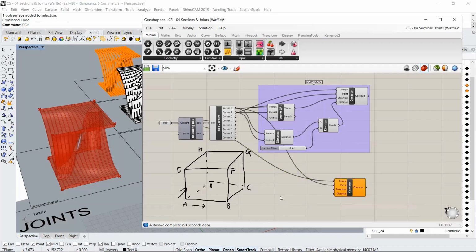So I need a vector again, vector from 2 points. This time I want to go from A to D. So A goes to A, but this time I want to connect D to B. And then vector is the direction. Then I want to divide A to D.